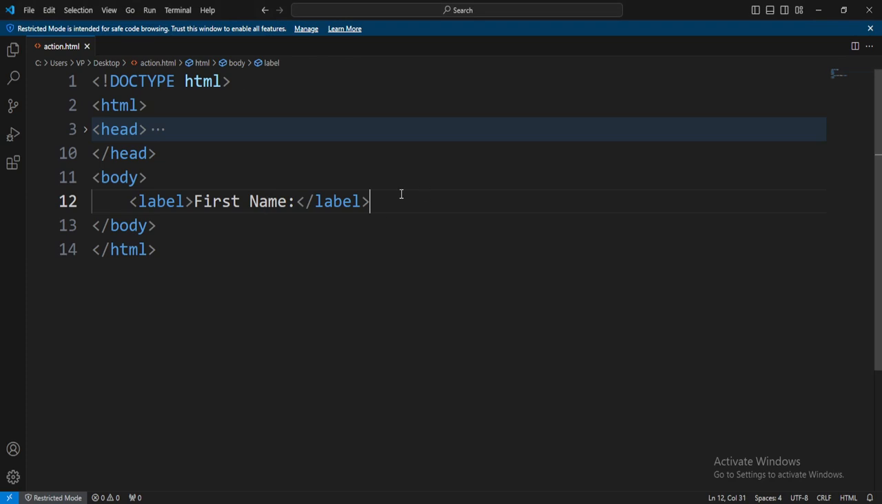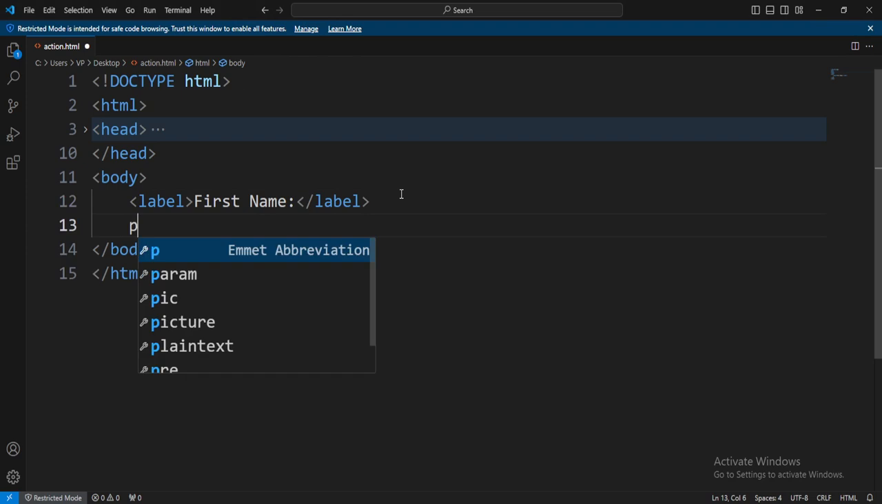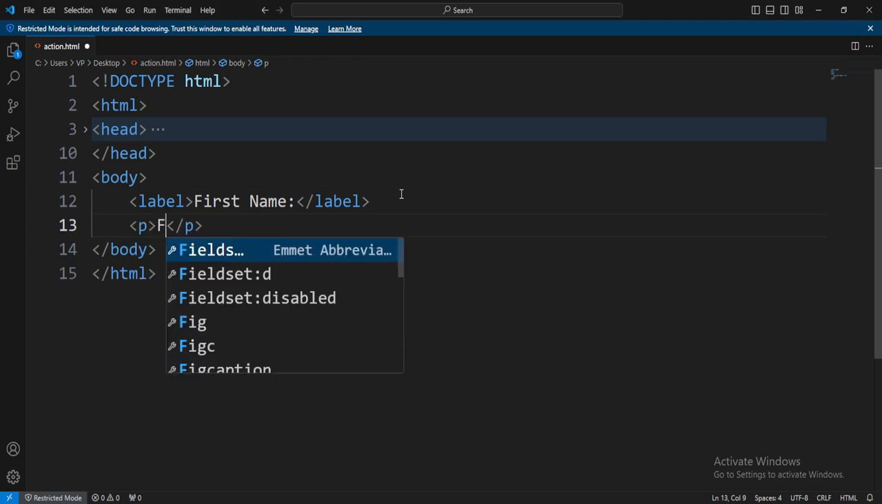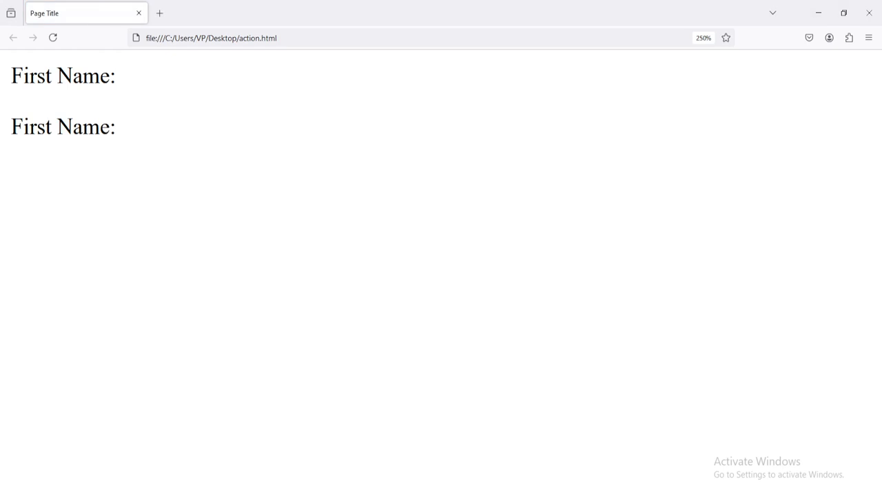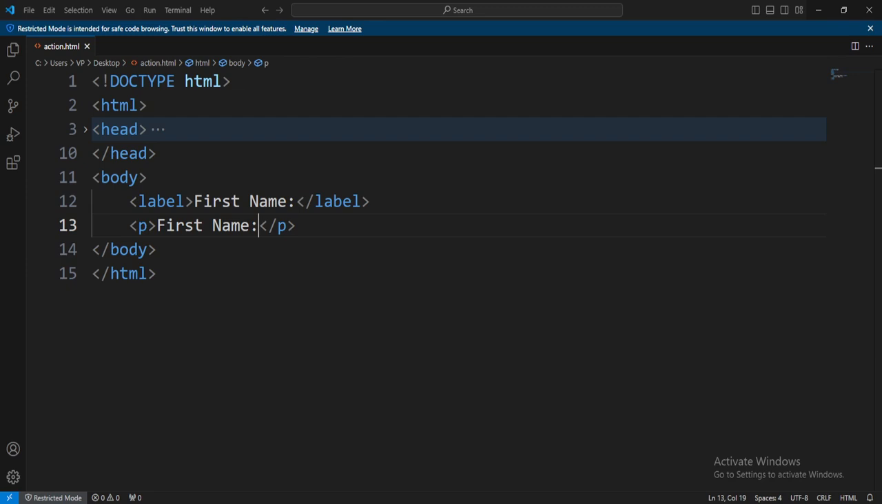Let's write this again with a p tag so you can see the difference. Let's use the p tag, guys, and write first name. Let's save our document and reload it. Can you see? It's just as if we used a p tag, right? So it's just as simple as ABC.